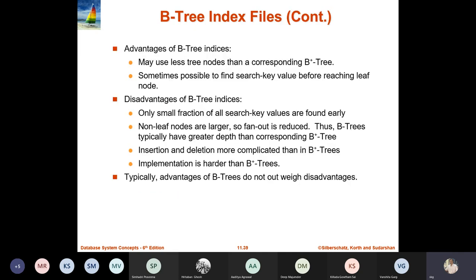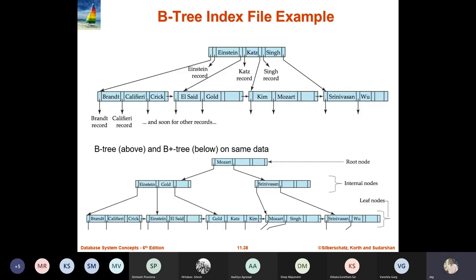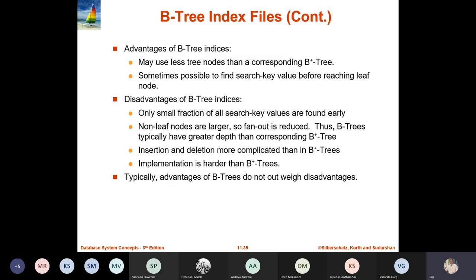Sometimes it is possible to find the search key value before reaching the leaf node. Right? So you can stop at a higher level and go to that particular file, a particular record or the bucket. The disadvantage is that only a small fraction of the search key values are found early. Right? So non-leaf nodes are larger, so fan out is reduced. Thus, B tree typically has greater depth than the corresponding B plus tree, right? If there are a large number of records.